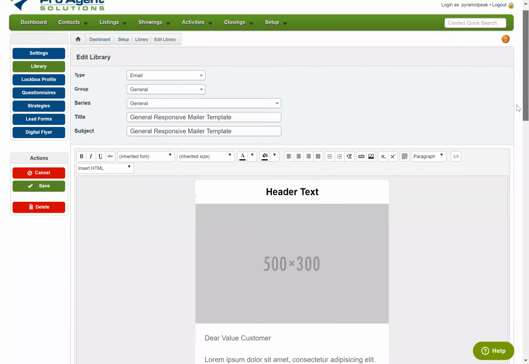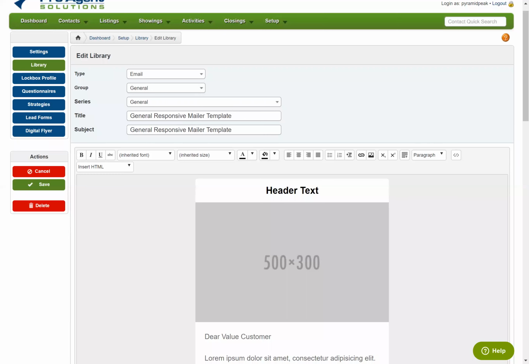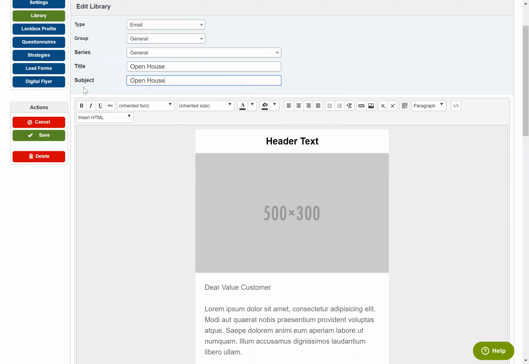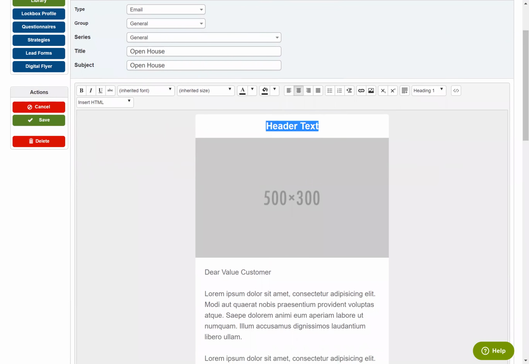So I'm going to start out by changing the title and subject to Open House. And I can save this and then reuse it for different open houses I have. So I'm going to go into the template after having changed the title and subject. I'm going to start editing the format of the template itself. And I'm just going to say we have an open house.